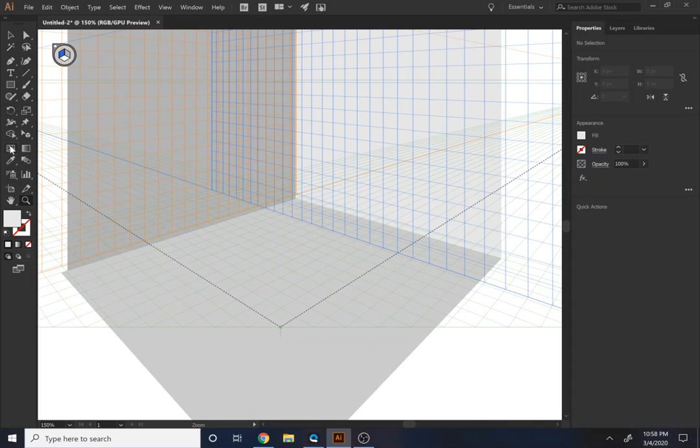I'll start it maybe over this way. We'll start off on the orange side here, just to give us an idea of where it's going to start. So I think it's going to be against the wall here, and I'll start from the floor and work my way up. So I'll just draw like so. I want to give myself a little bit of room off the wall here. Okay, that's good.